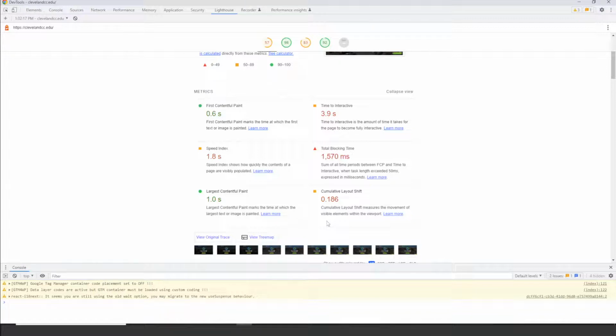So if you kind of look at that in perspective, there's 1,000 milliseconds in a second, right? So that's happened a lot here with our total blocking time. And that's our biggest issue here.